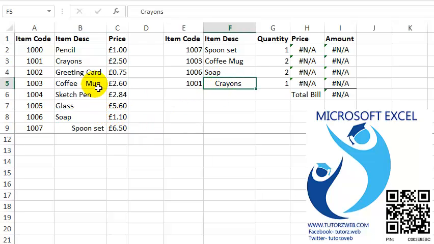And in case of crayons, the data here is perfect, but there are leading spaces and trailing spaces in this table. In the current example, I have limited data and I can remove the errors manually. But when we are working with large amount of data, we need to remove these errors at one go.